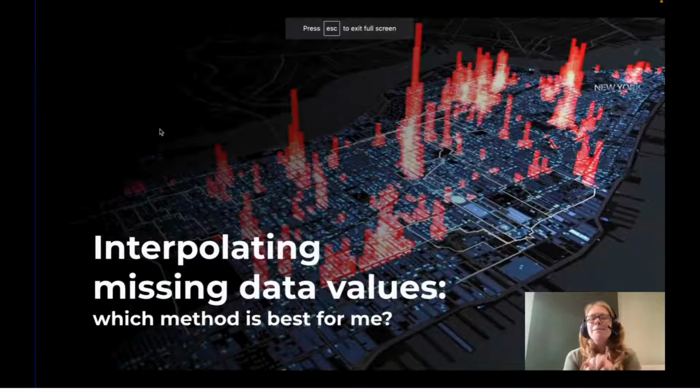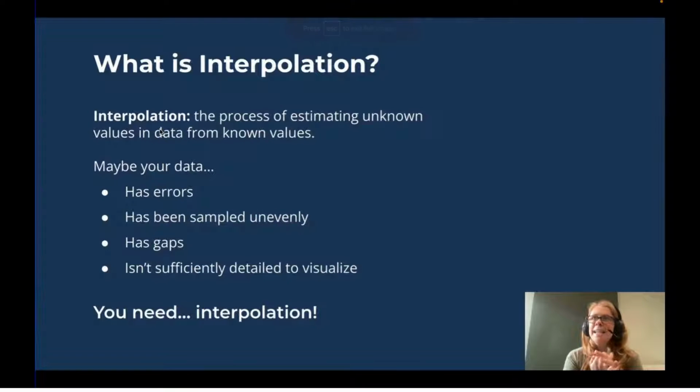Interpolation, what is it? Interpolation is all about finding and estimating missing values in your data. That could be because your data has errors in it. It could be because there's been uneven sampling in your dataset collection. It could be that there are just gaps in the data. Or it could be that you want to create a more detailed or smooth visualization, but it's just really coarse and you want to smooth it out a little bit. So in all those cases, you need interpolation.